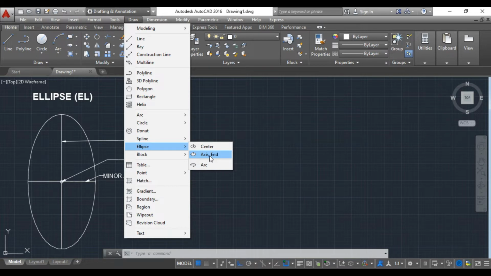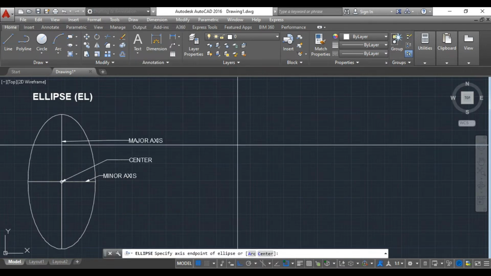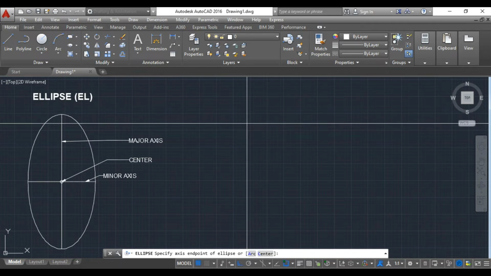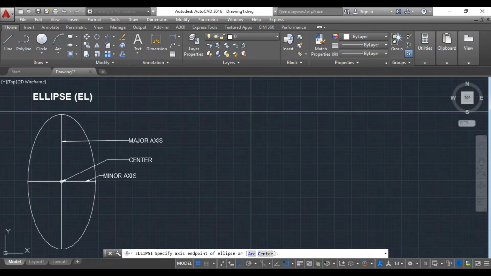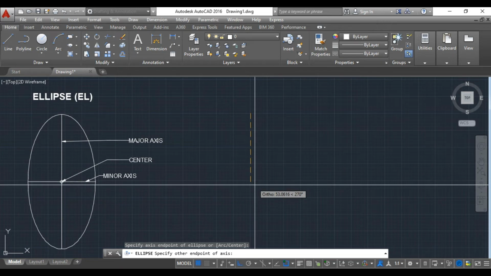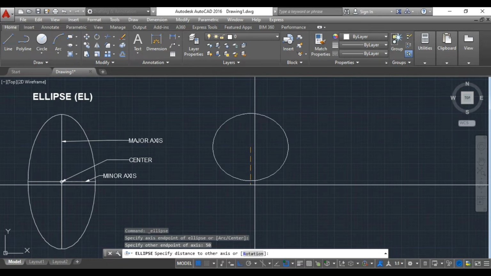So I will select this one. If you want to draw with respect to coordinates, you can do that, or if you want to draw freehand on the screen, just tap somewhere. This is my top point of the ellipse, and again I will take about 50 units for the ellipse major axis. So I will hit enter.